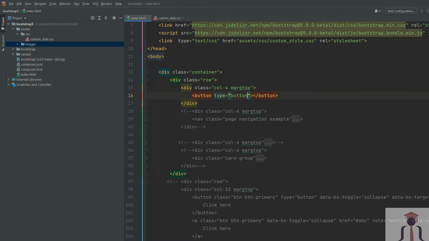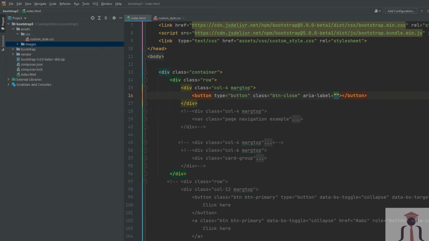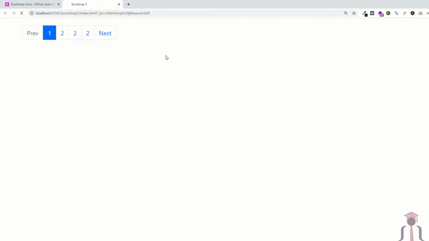Its type is button first of all, and the class is btn-close. I'm saying aria-label close. That's it. Go to your page, refresh the page. So now as you can see, you have just created the close button.